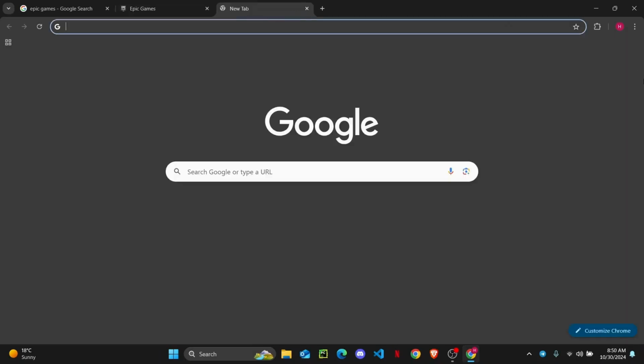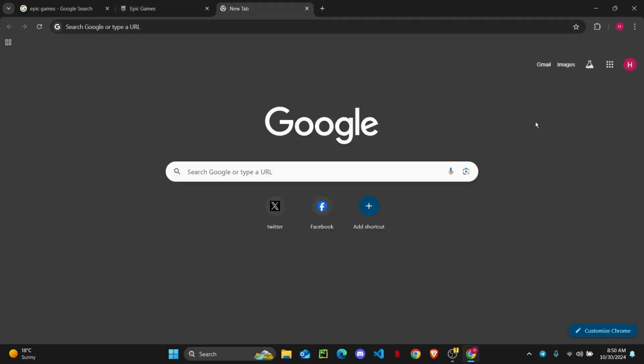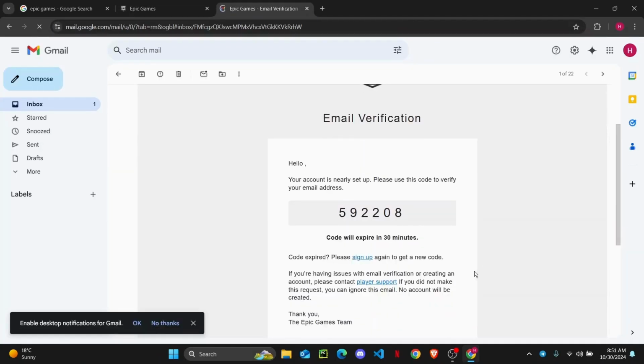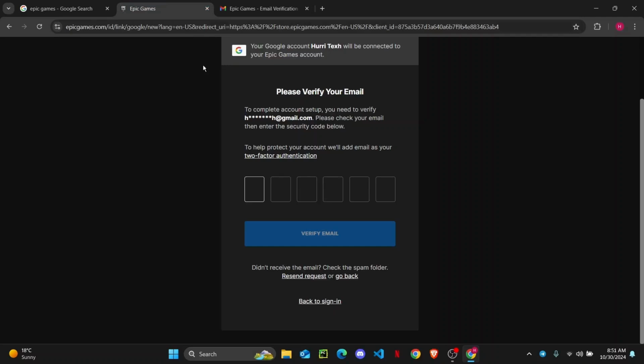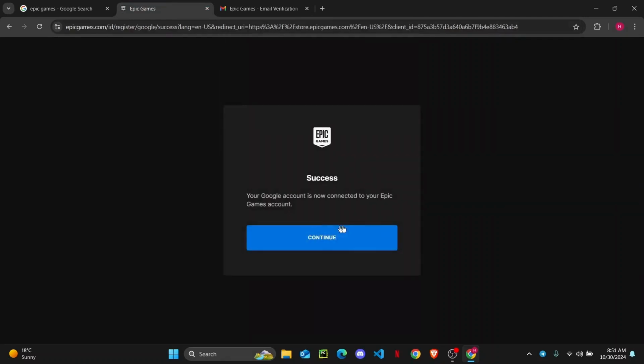So let's just open up our email right here. So here is the verification code that Epic Games has sent to our email. So let's just enter the code. So let's just enter it right here and then tap on verify email. Now, as you can see, your account is successfully connected to Epic Games.